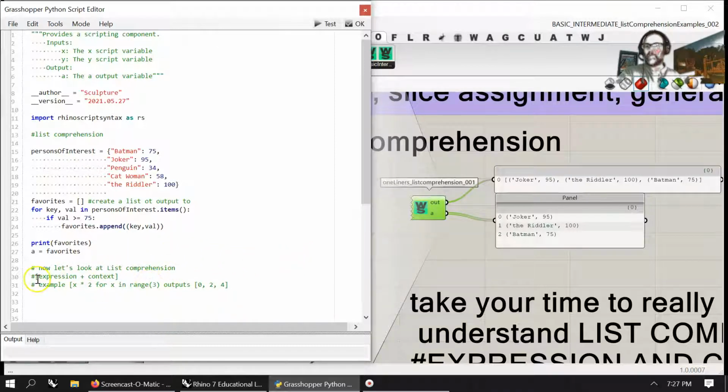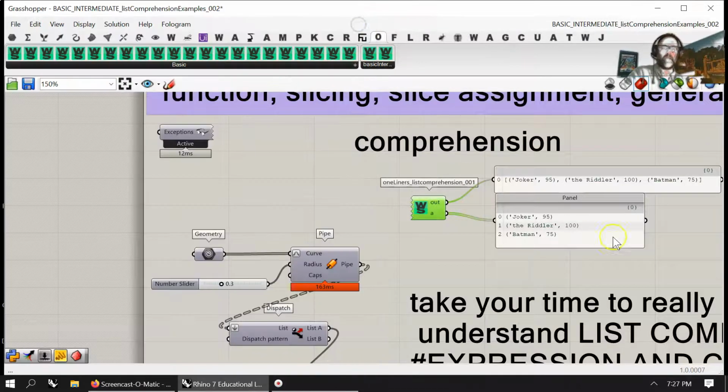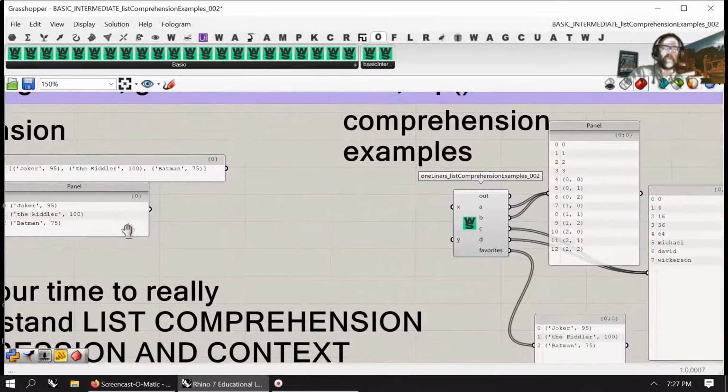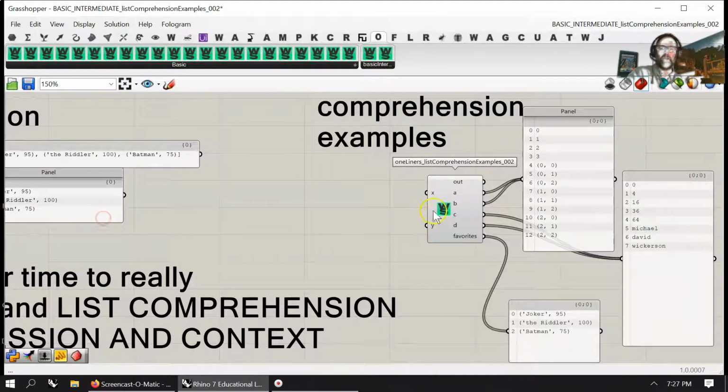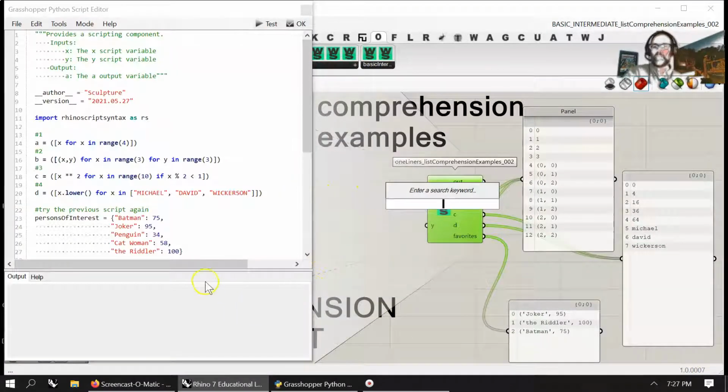Now let's look at list comprehension, expression, and context. Example here, you have the expression x times 2, and then the context would be x in range 3, which would give you all the numbers as x is 0, 2, and 4. So that's a nice example to start with. Let's jump over here and get into examples of list comprehension, and really take your time to slow down on this.